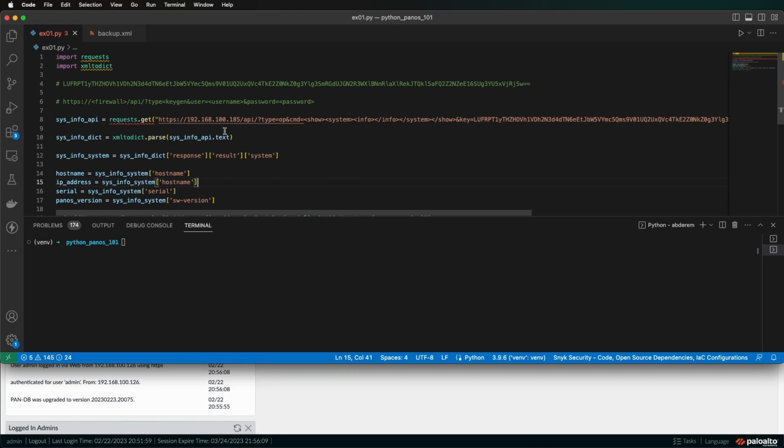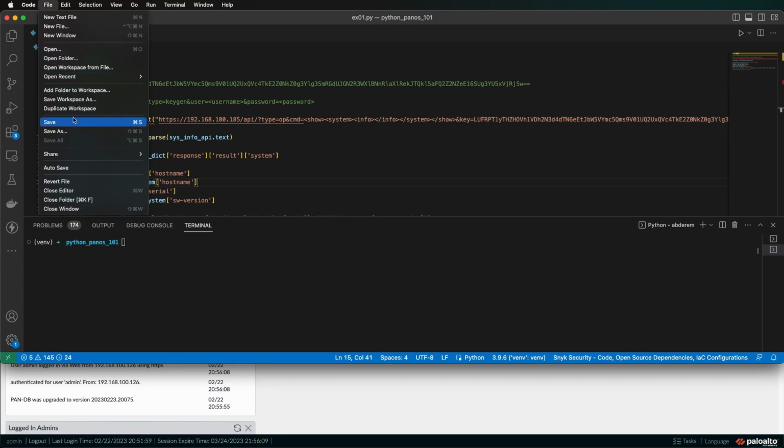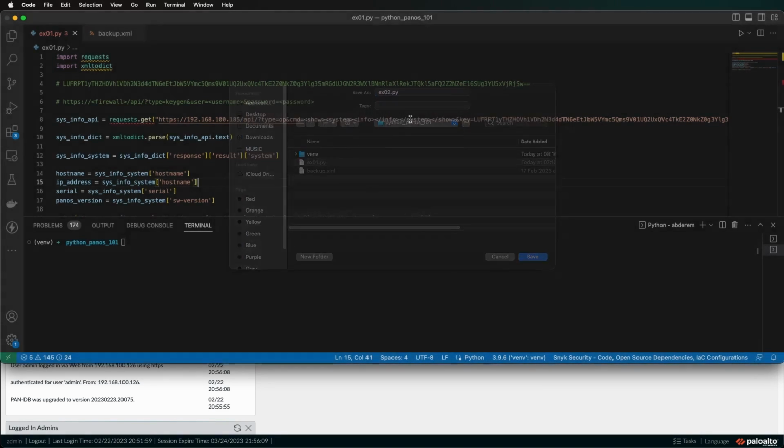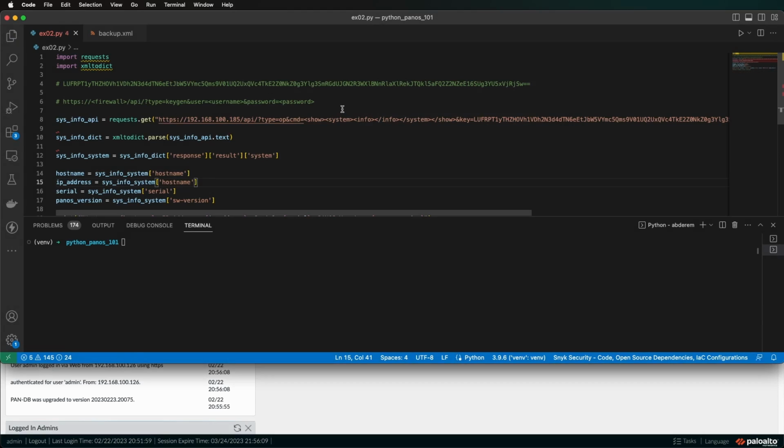We will save this as exercise 2 and then start editing it. So let's go here, save as, and we will call it exercise 2, save it, and now we have a new file.